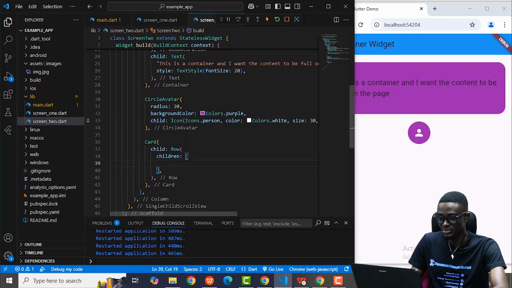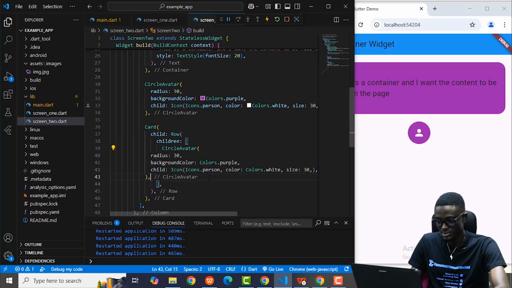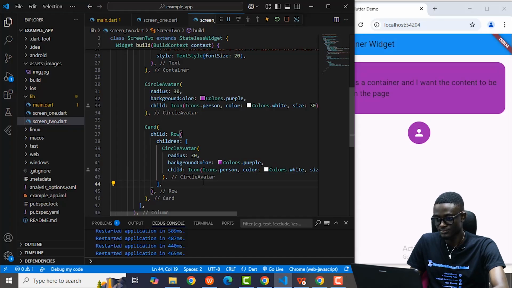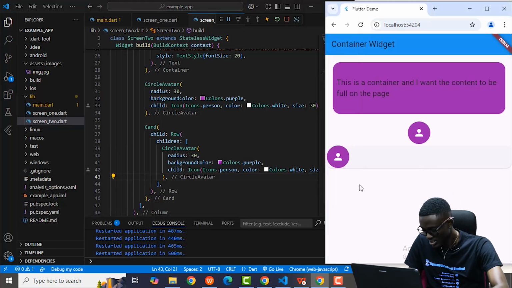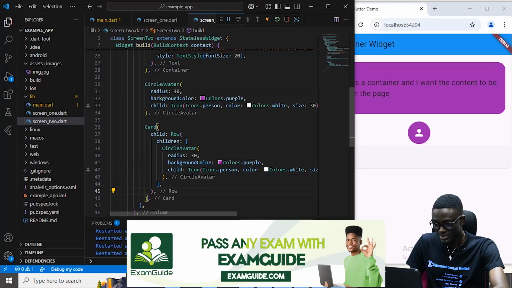So here I can easily copy this and paste it inside of here. But for the sake of rewriting, let me just drop it. Circle avatar. Well, let me just copy it and paste it so it saves us time. So I copy it, drop it here, align my code, then save it. And my circle avatar comes up inside the card. So you can see how the card has a background color already and a bit of an edge, right? We'll get into it.